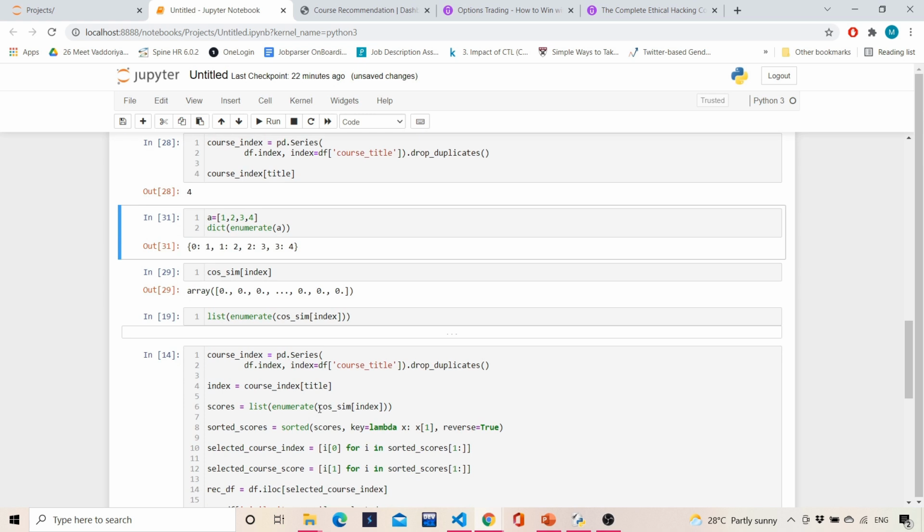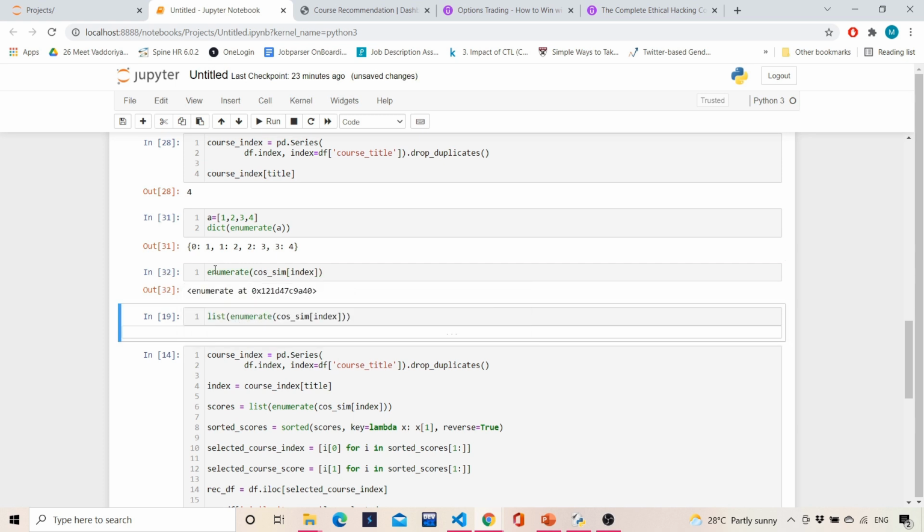Okay, so the course index is nothing but a list only. This is nothing but a numpy array or a list. So we will enumerate on this. What if I do enumerate on this? If I enumerate on this, I'll get this enumerate object. Now I want to convert that enumerate object into a list.